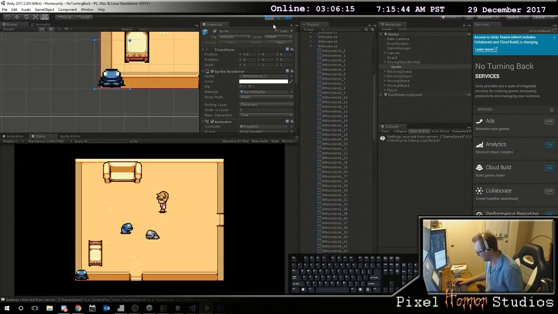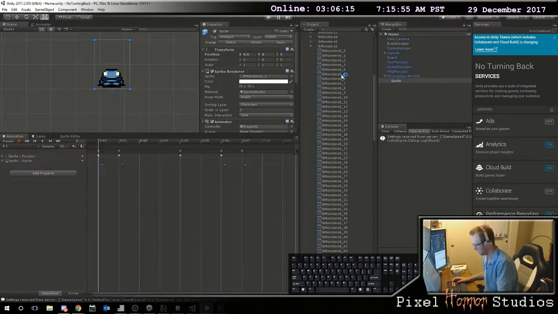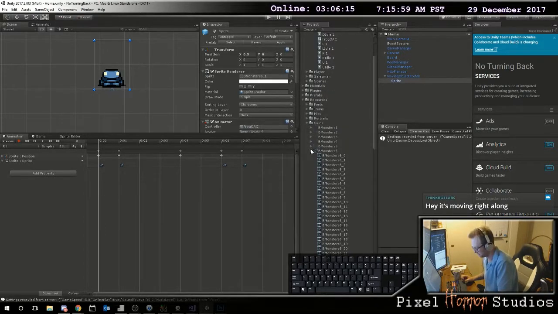I don't want it to... I want to make sure that it finishes that animation before the jump ends. So is there a way to do that within the animator on this one?